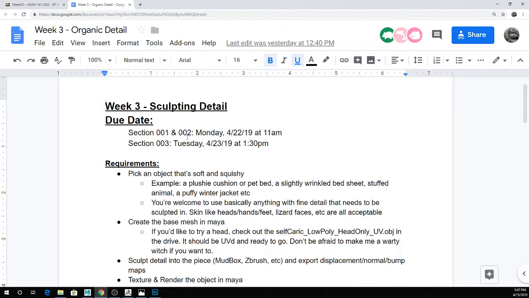So basically this week, you'll be texturing. I'm going to be a little flexible about the object, I think. Originally the idea was to pick something soft and squishy, like a plushie, cushion, beanbag chair, or bed sheets with slightly wrinkled pillows, that kind of thing. You're going to make a relatively simple base mesh in Maya, and then UV it, and then take that into either Mudbox or Zbrush.